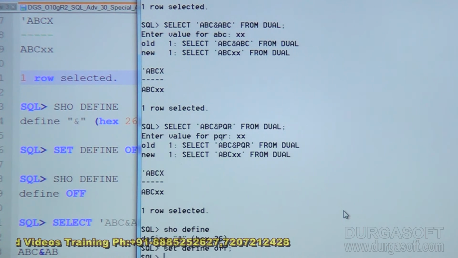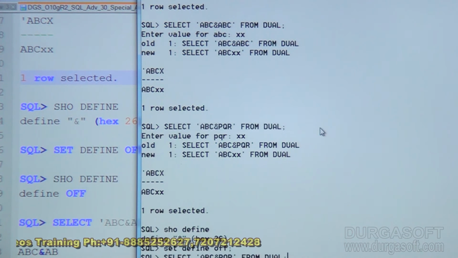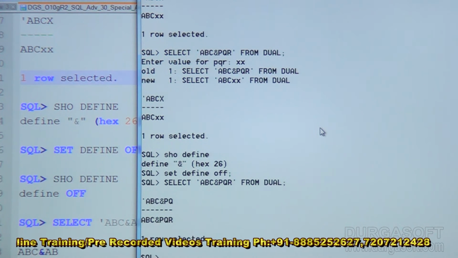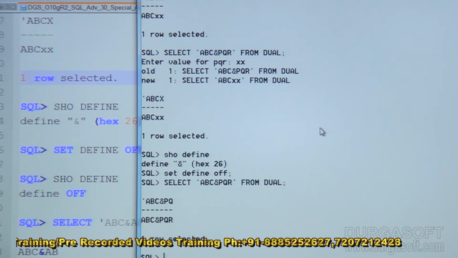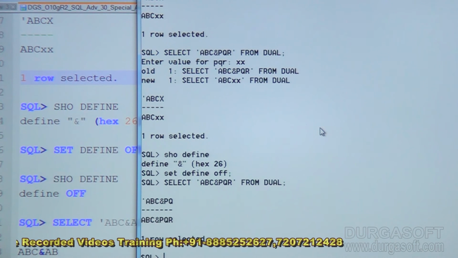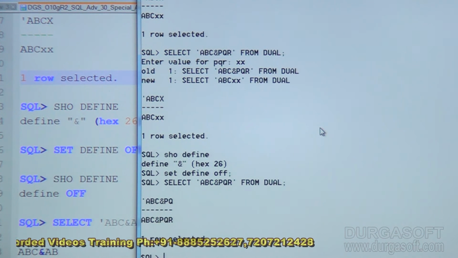When we make it as off, then if we execute, it will not prompt for the value, it will display the string as it is. So this is one way of working with ampersands. Before deploying the code into production, change the value of define variable to off. By default it is on, and by default the define character is ampersand. So make the define variable to off, and then compile your code into production or deploy the code into production.